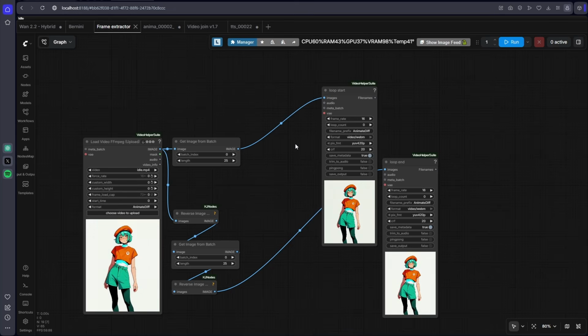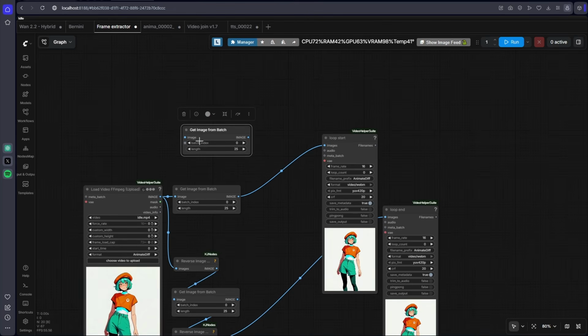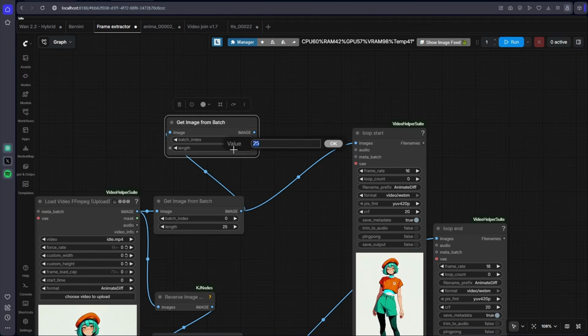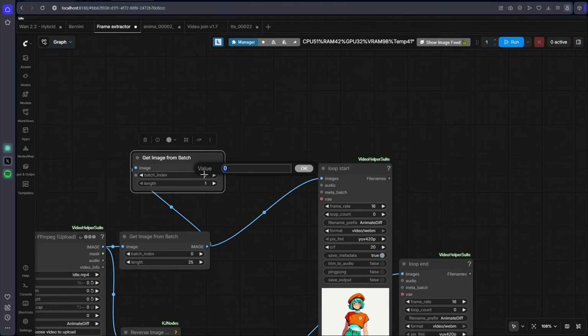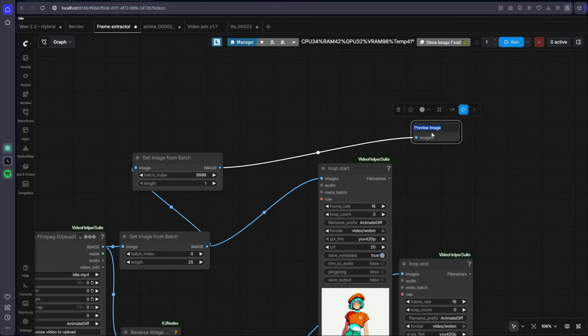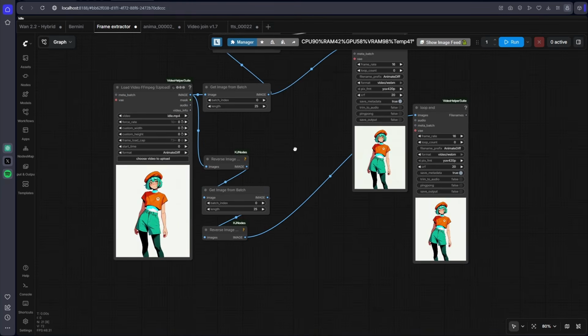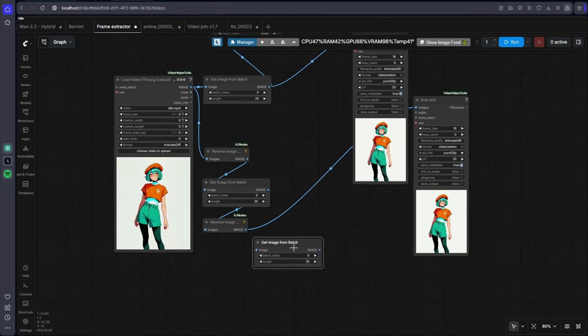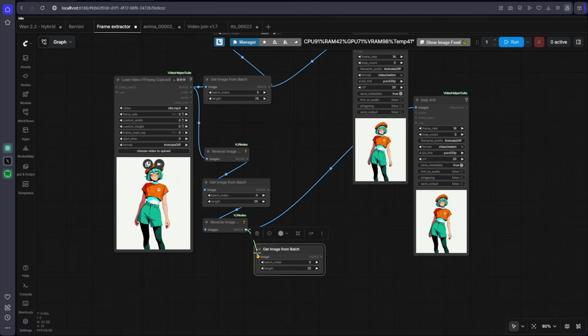We only need to update the frame extractor we've just built. Copy the GetImageFromBatch node and connect it with the loop start images. We need just a single image at the very end, so set the length value to 1. The last frame here is at index 24, but we don't need to be precise here, just type a very big number, and we're good. We got the start frame image, and now we'll do the same for the loop end part to get the end frame image. But this time, batch index will be 0 because we need the first frame instead.